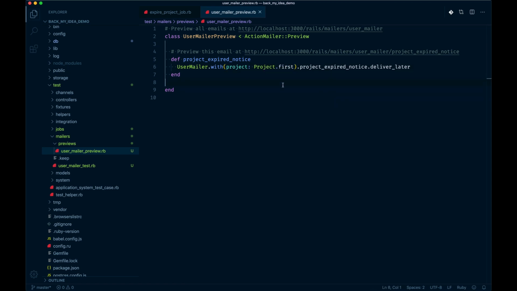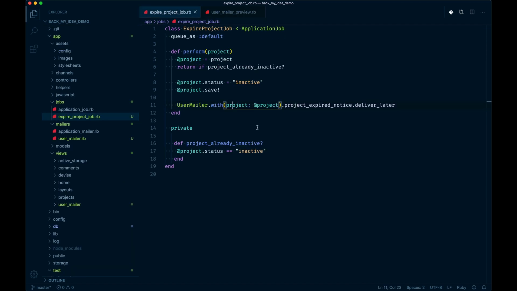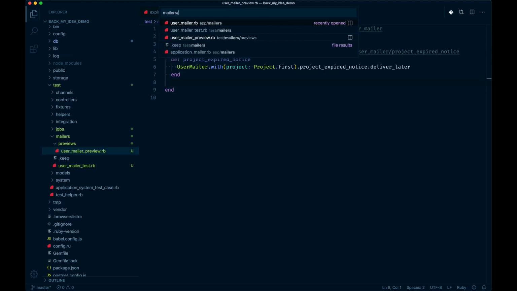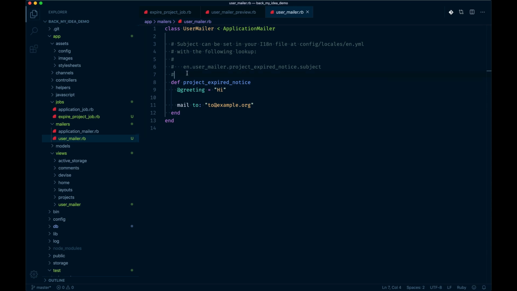Just as some dummy content. And we need to still create a project because I deleted the last one. But let's first get that mailer going. So I'll go back to the mailers, user mailer. Here's our basic setup.